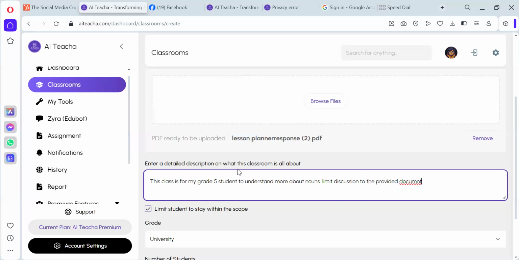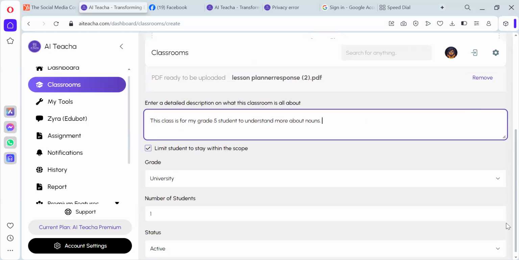So whatever it is you want to achieve, you want them to know about this thing, you want the AI to expatiate on, you put all of that. Limit students to stay within the scope. Okay, I don't need to put limit discussion because it has already provided that. So I will check that button here. I'm going to remove this. I can just check this button to limit students to stay within the scope. Within the scope means within the document I've provided.